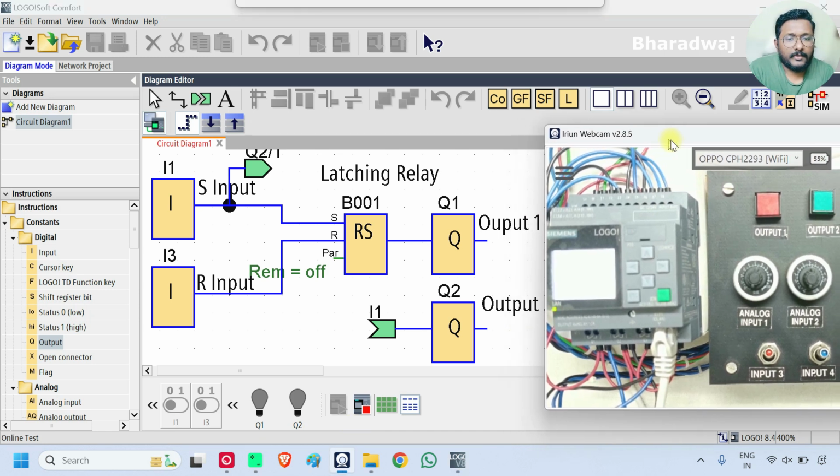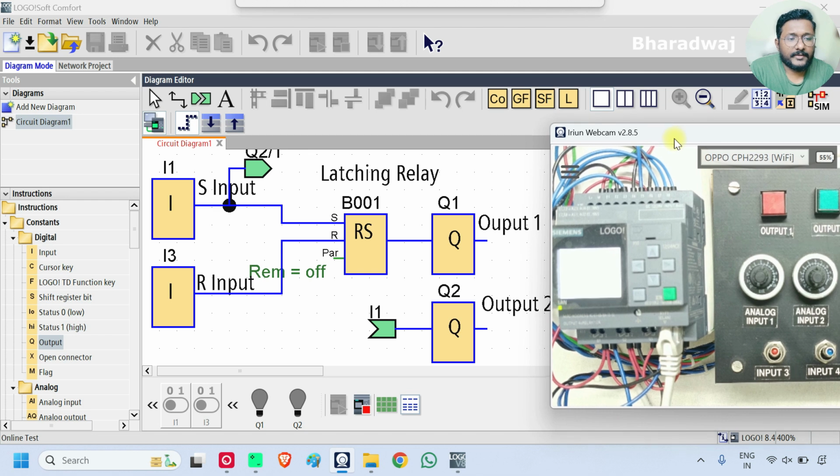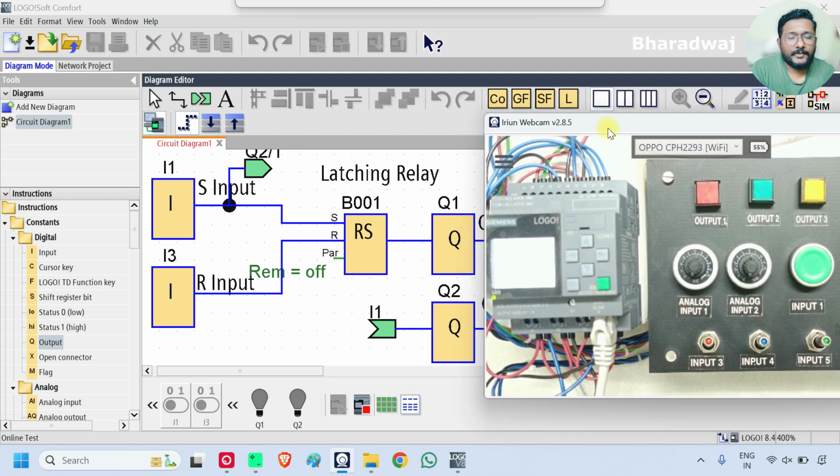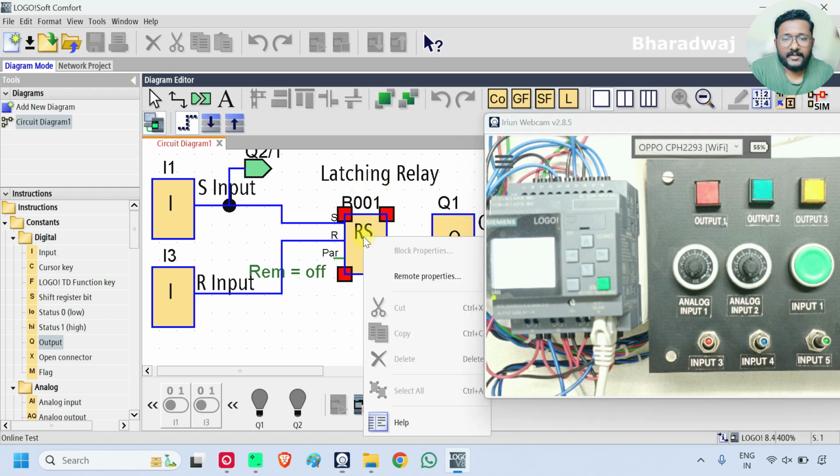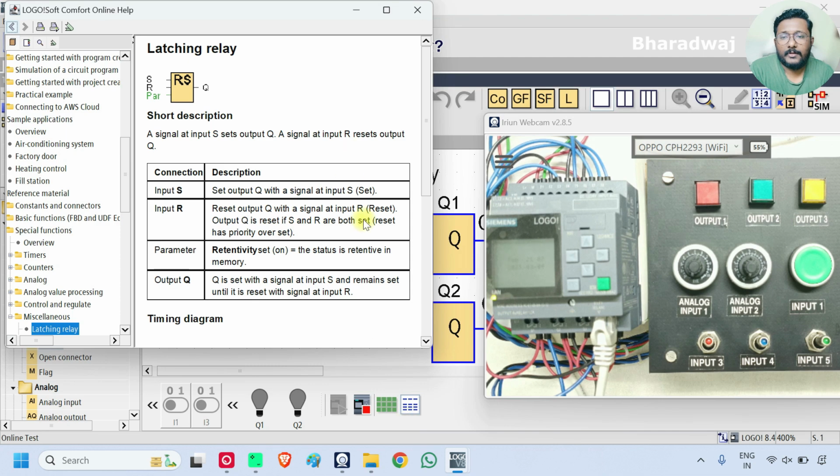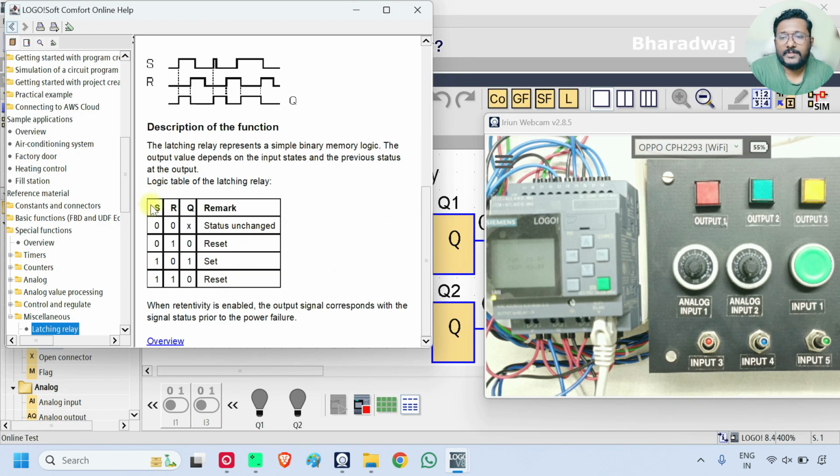Okay, the download is completed. If you see the latching relay, just right click on the block and go to help and scroll down. If you see, this is the truth table.